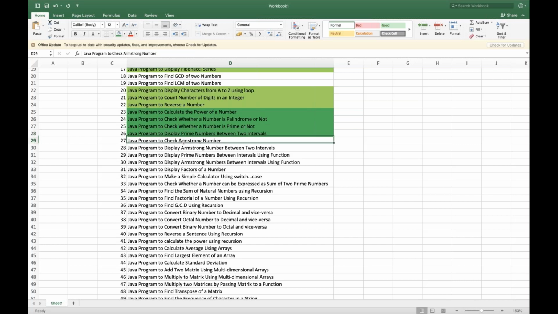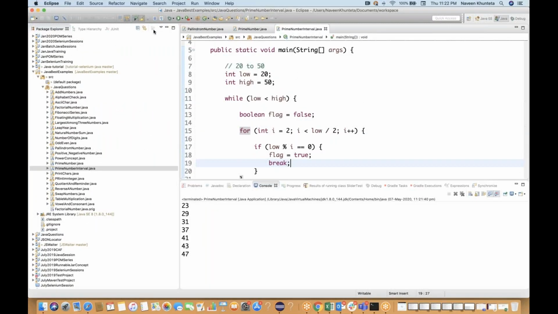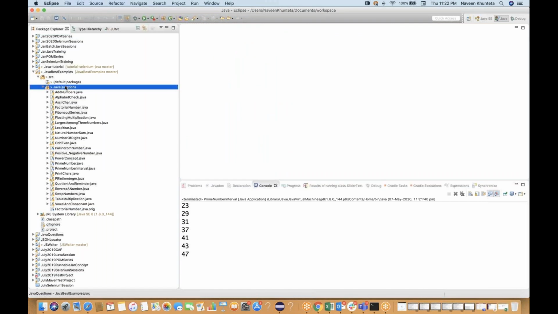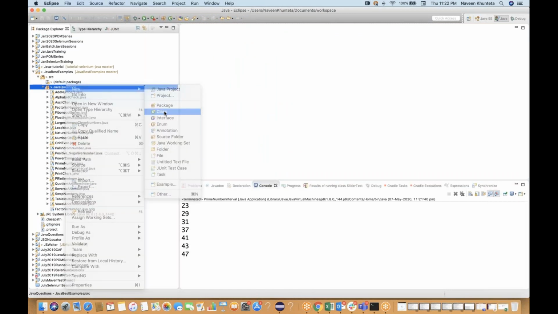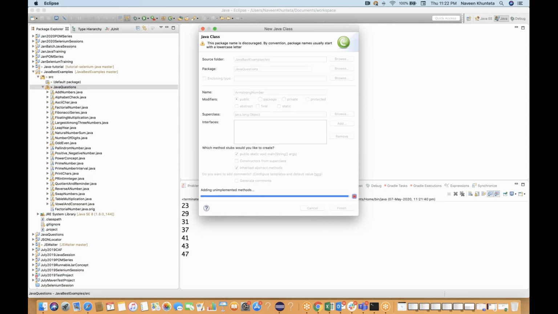Now the next question is Java program to check Armstrong number. Okay, Armstrong number. I don't know if you guys are aware of it. As per my understanding, I just forgot Armstrong number. Okay, the sum of all the powers. So let me create a class, Armstrong number, main method, click on finish.